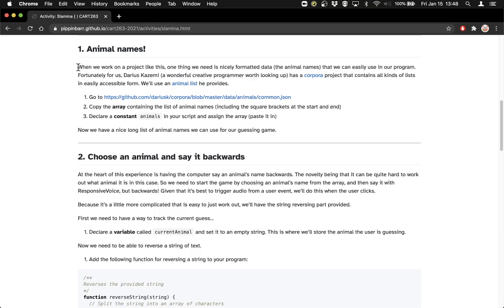We could do that, but that would be frustrating, and we would like to avoid it. Luckily for us, there's lots of data online in various forms. And very luckily for us, this developer called Darius Kazemi, who is wonderful, and you should look up his work in general. He does a lot of work with Twitter bots, especially. He has this GitHub repository called Corpora, and that contains all kinds of lists of stuff, basically. Interesting lists of things. And one of those lists that he's got is a list of common animals, and that's what we're going to use.